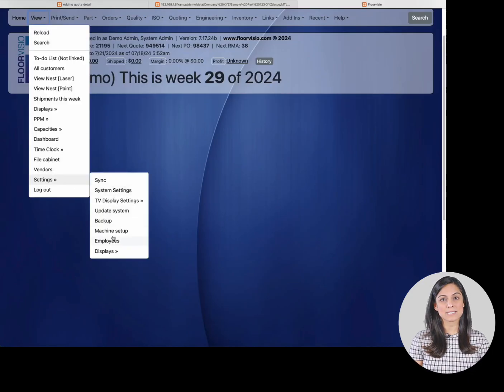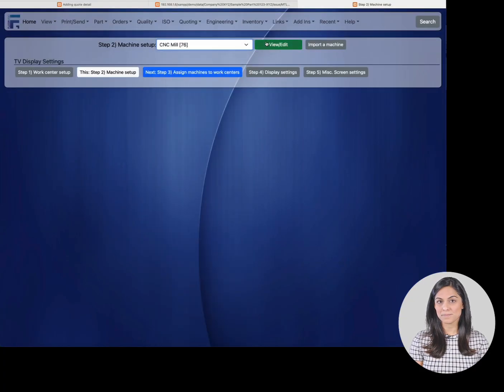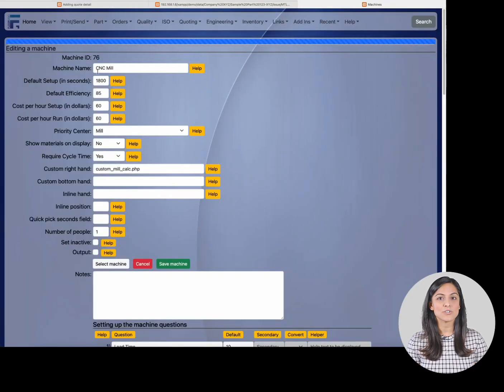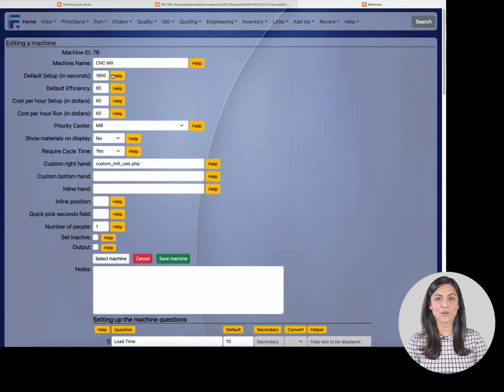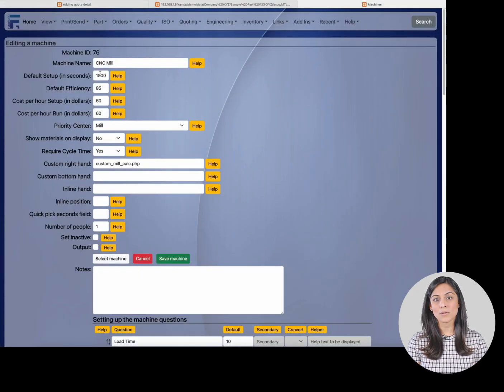So under Settings, Machine Setup, we're gonna choose the CNC mill. And we see that here it is. So this default of 1800 seconds, going back over here to the quote, you can see the 1800 seconds is pulled from the machine. That's the default that will always be pulled. Efficiency, cost per hour, and we'll cover most of this under the machine setup file.